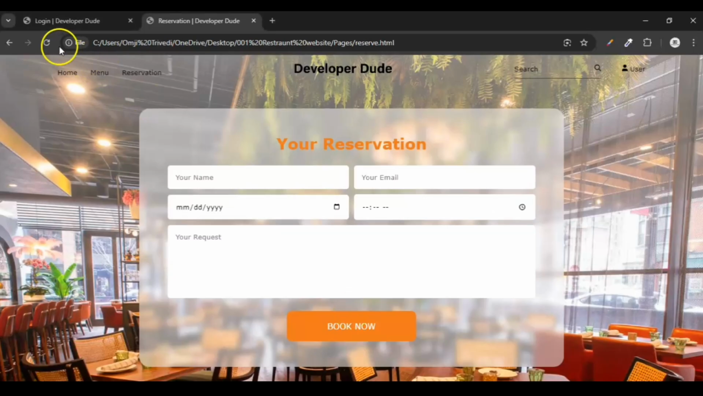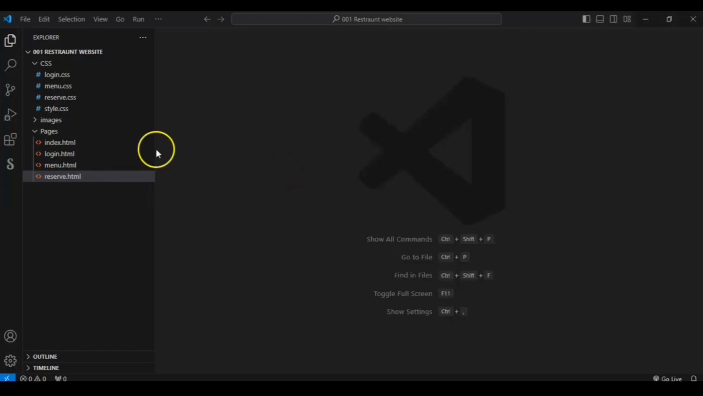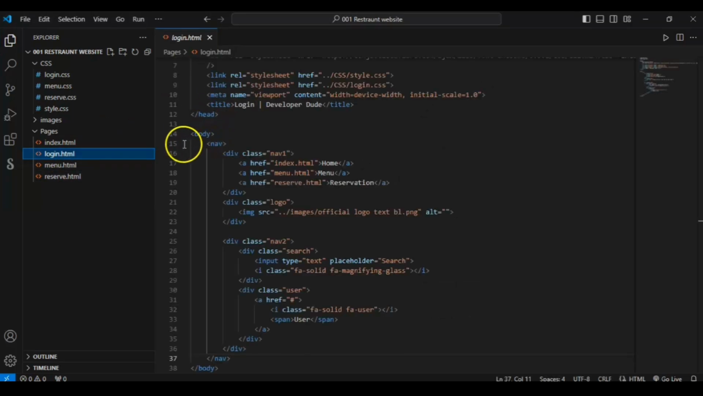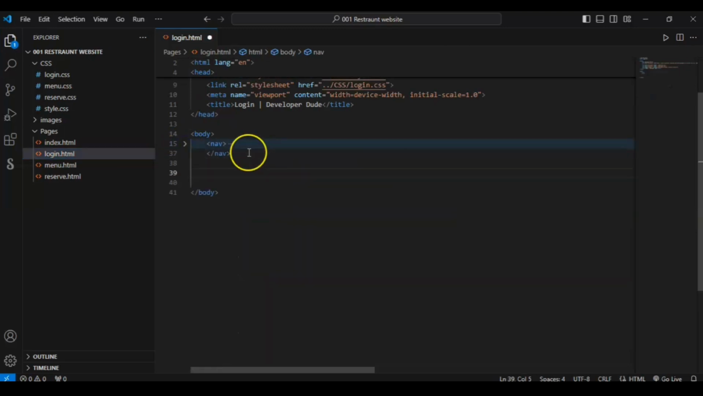Let's go to our page and refresh it. So when you click on this user, you will go to the login page. So this is our login page where we only have our header. You can see this is our login page, and in this login page we only have the navbar. Now create a div.